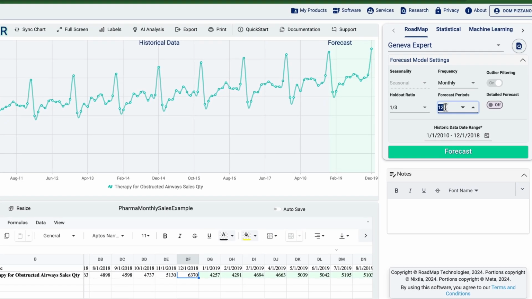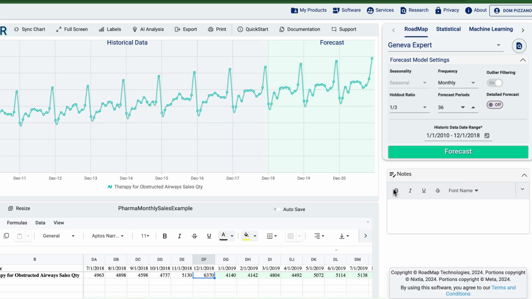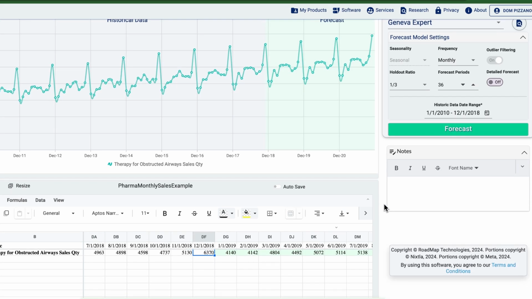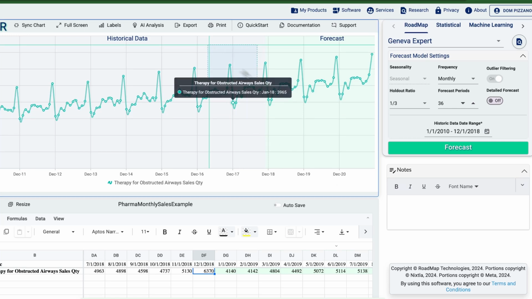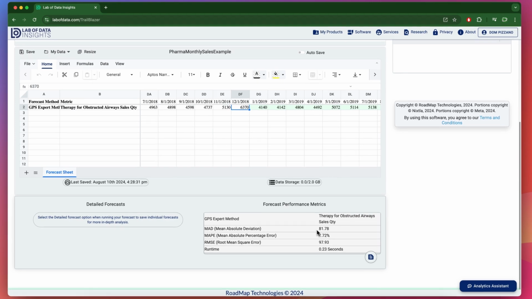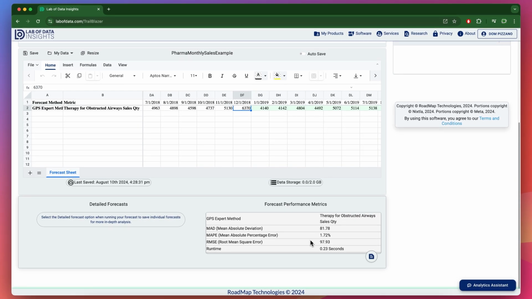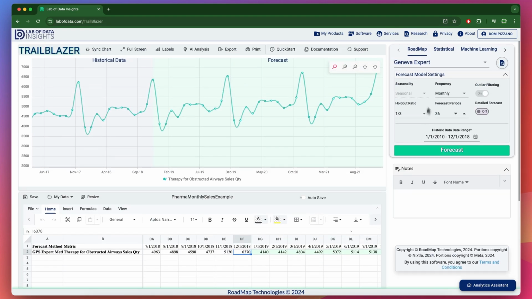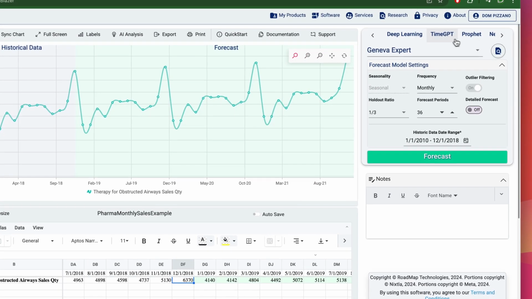Let's edit the forecast settings to predict the next 3 years of monthly sales using Geneva. And now that we have our forecast, let's do a quick zoom in with the chart, then scroll below the spreadsheet component to view the forecast performance metrics, such as the forecast root mean square error, mean absolute deviation, and mean absolute percentage error. Now let's run the TimeGPT forecast and compare metrics to see how each forecast performs.